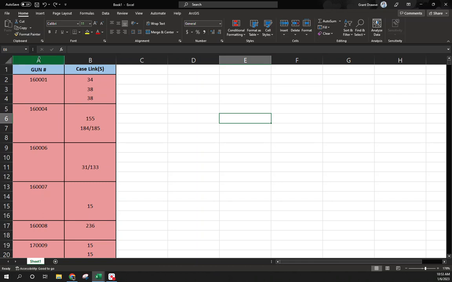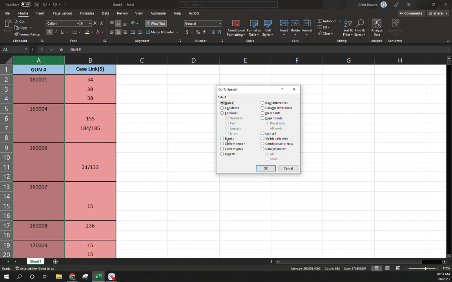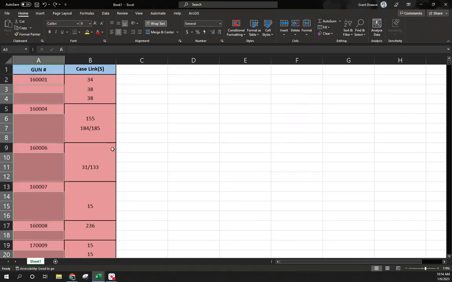So I'm going to first click and highlight just column A, because this is the only column that I'm interested to highlight blanks in. I'm in our home ribbon tab up here. I'm going to come over to Find and Select, Go To Special, and here I just want to select our blank cells. So once I do that, you can see now through the left-hand column here, only blank cells are highlighted.